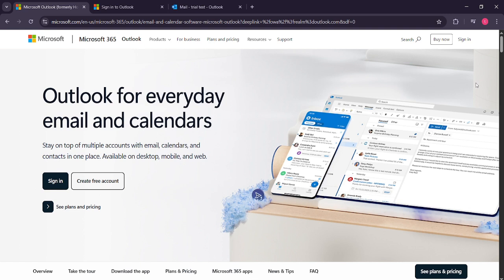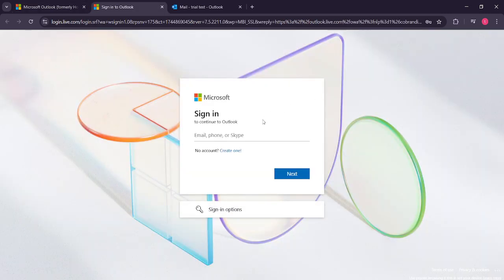Once you're there, direct your attention to the top right corner of the screen. Here you'll find the Sign In button. Give that a click and input your email and password to sign into your account. It's important to use the email address associated with the Outlook account you want to modify.